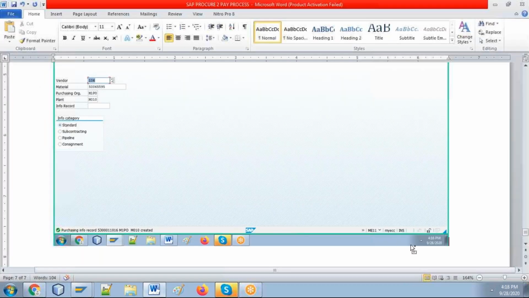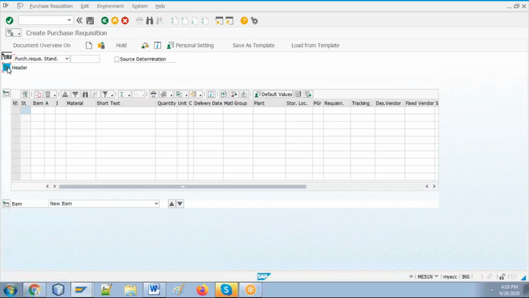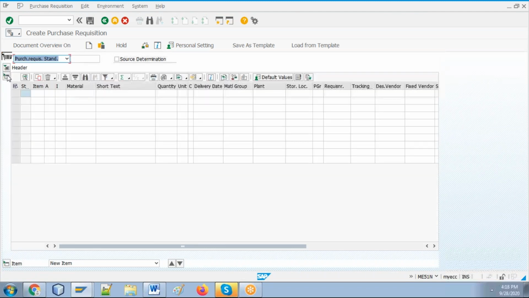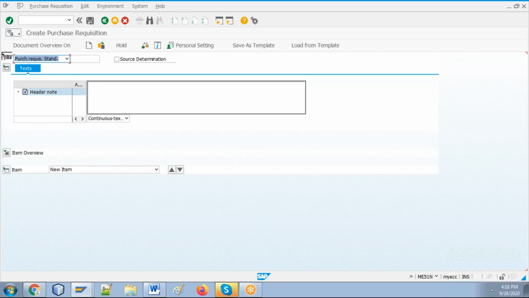Now we've got the purchase requisition screen. There are three levels of data you can see here: header level, item level, and text document level. The document overview level, or header level, and the item overview level, or item level. Expand this like this.